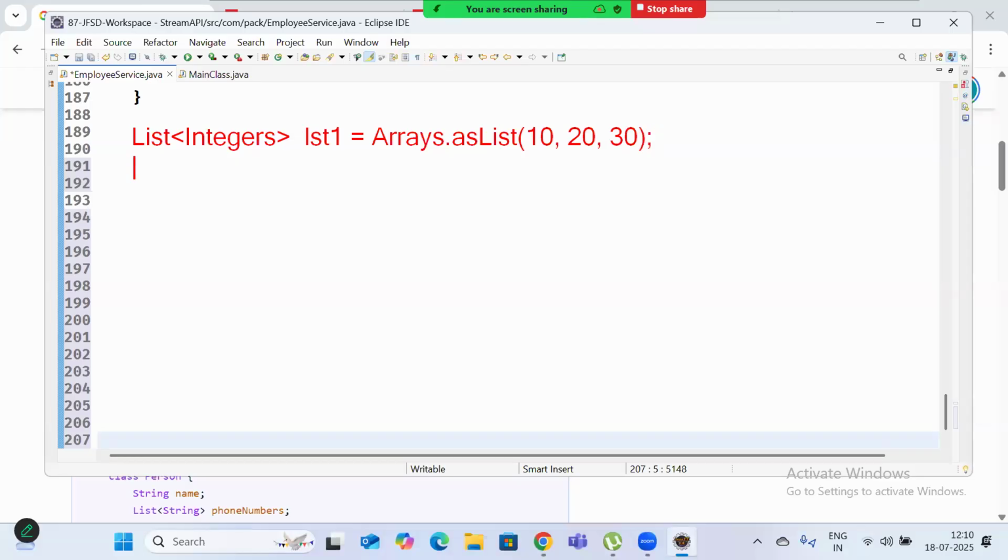Tell me, one list is created now. What's the shortcut way of creating an ArrayList object? Arrays dot asList, the shortcut way. Otherwise, first I have to create a new ArrayList object, then add method, add of 10, add of 20, add of 30, multiple lines of code required. But this is a shortcut. One ArrayList object is created. What is the object reference? LST1.